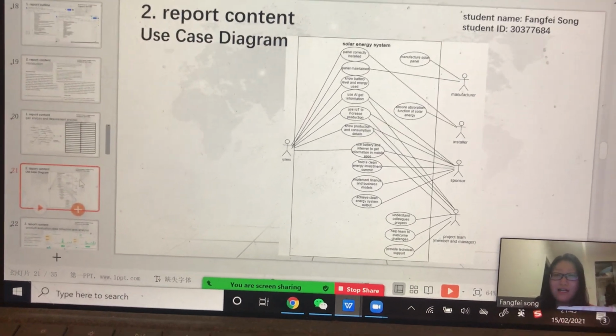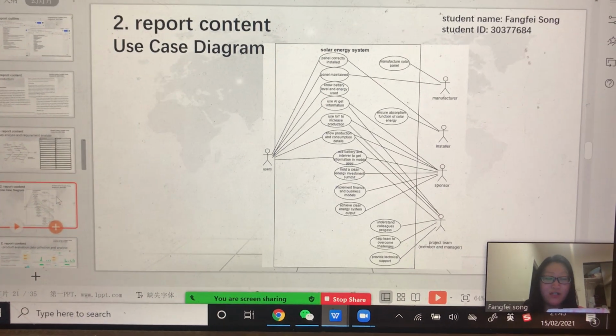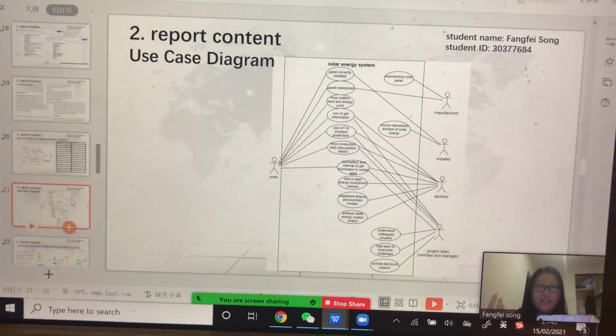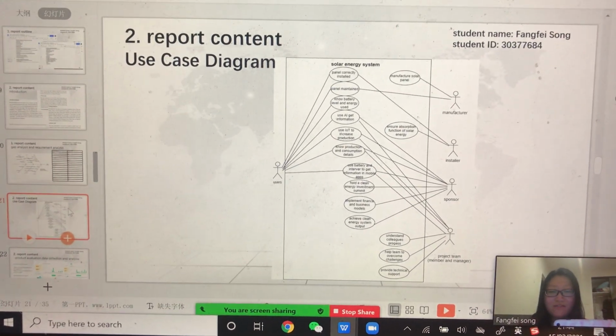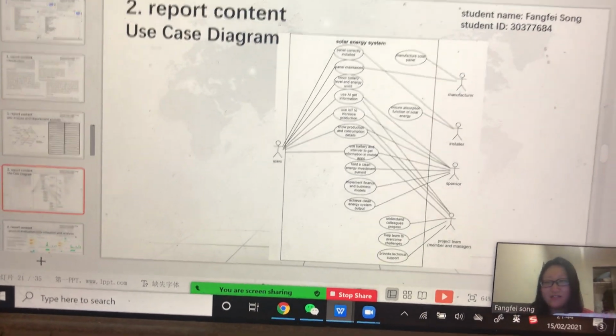For this part, it's about the use case diagram. I've drawn the use case diagram using Draw.io, and also written some introduction and some discussion about this use case diagram and related it to our solar energy system and our product, and given some suggestions based on this use case diagram.